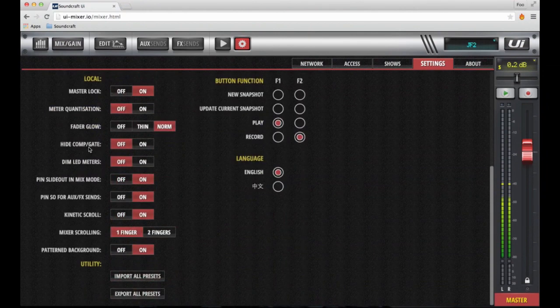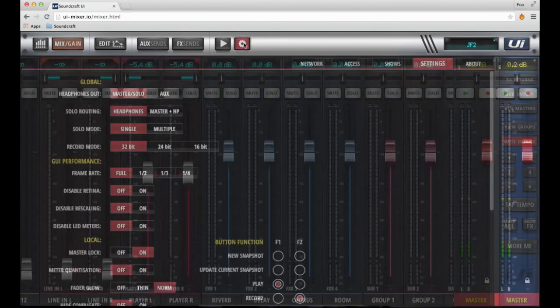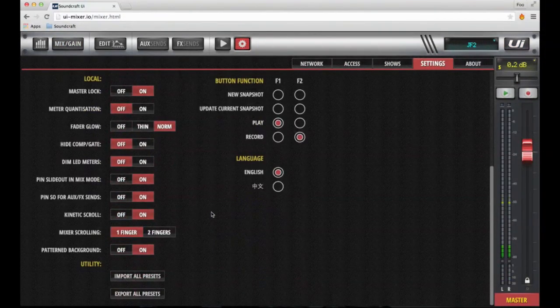Next up is the hide compressor gate, on or off. You can hide or show the compressor gate display that can be found at the bottom of channel strips on the mix page. You can dim the LED meters, on, off, changes the intensity of the colour of the VU.